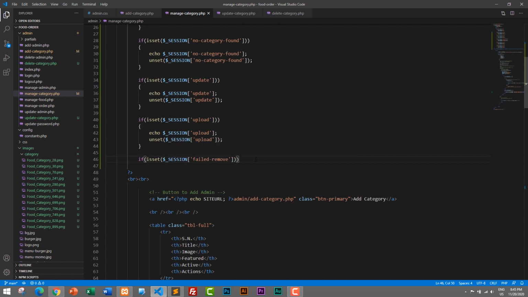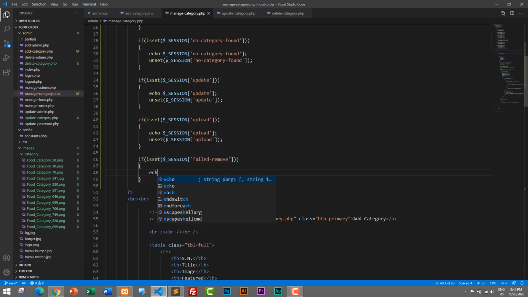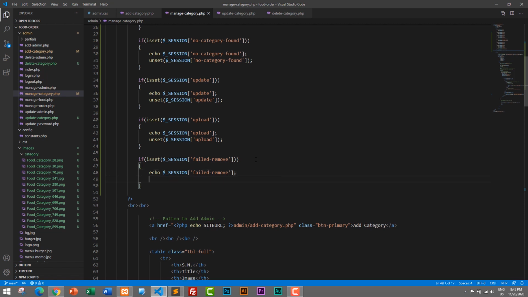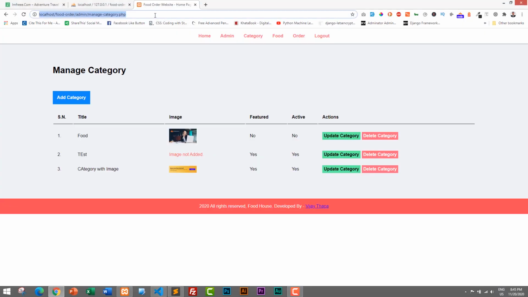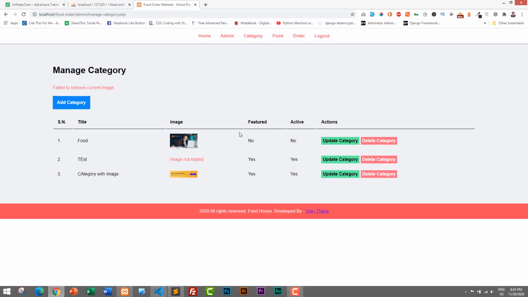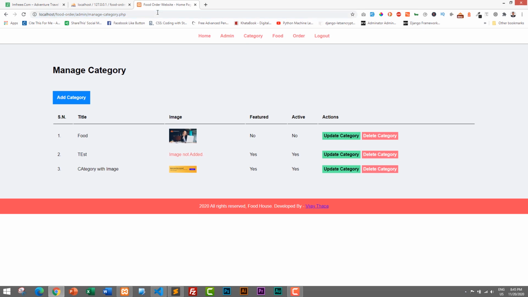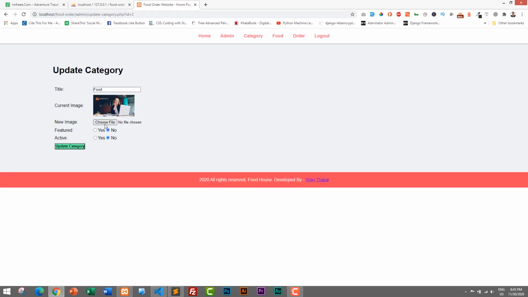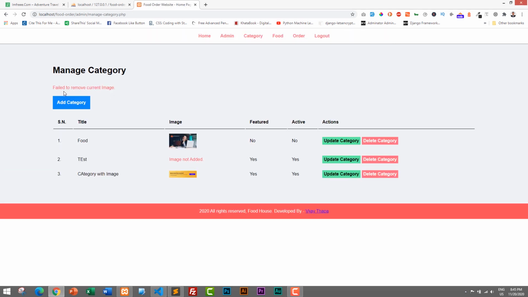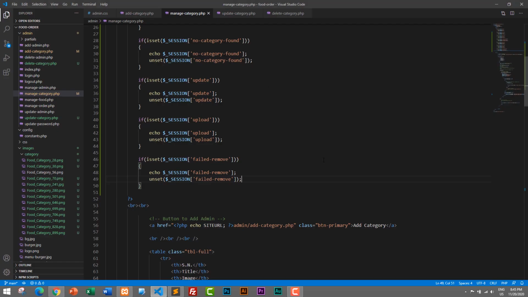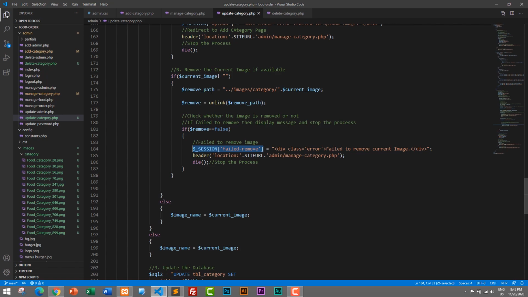Okay, so if it's set, $_SESSION failed remove, then let's display the message, and also unset the message. I will save it and go back to our manage category, and here: fail to remove current image. That means we are failing to remove the image. So I'll again update it, select the image, update the category, and fail to remove the current image. So we have a problem removing our current image.